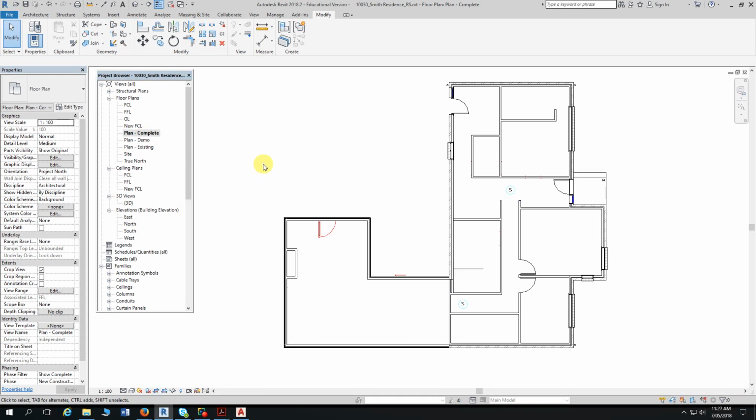So the next stage now is we're going to have a look at adding the doors and windows. So we're about to go to a break. After the break, we'll have a look at doors and windows.